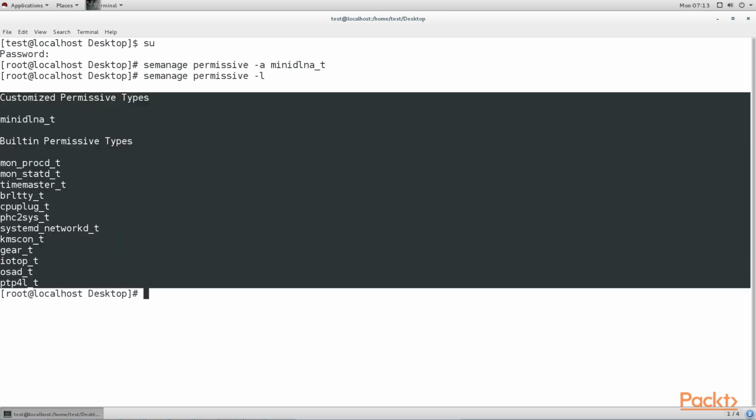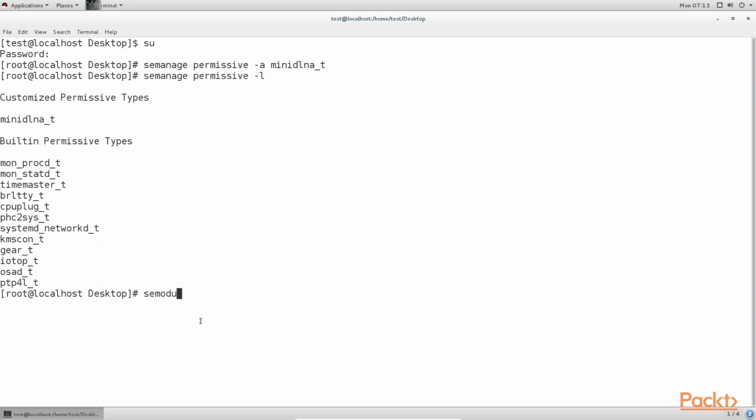Another method for listing the custom permissive types, those not marked as permissive through the distribution, is to use the semodule command. In the previous section, we briefly touched on this command when talking about SELinux policy modules. We can use it to list the SELinux policy modules that have permissive_ in their name, because the semanage permissive command will actually generate a small SELinux policy module in which the domain is marked as permissive. Let's use the command for it. semodule -l | grep permissive_ and enter. So, this is the output.